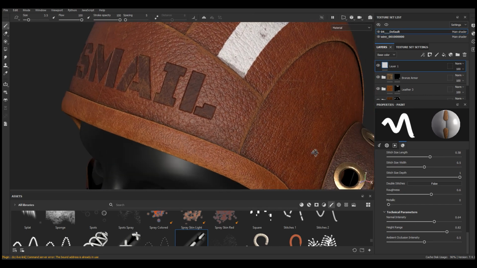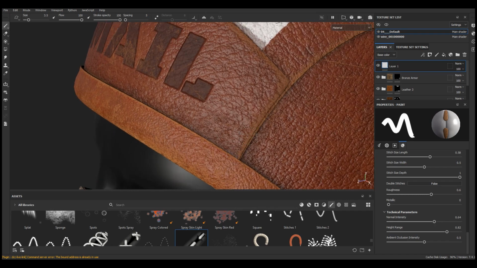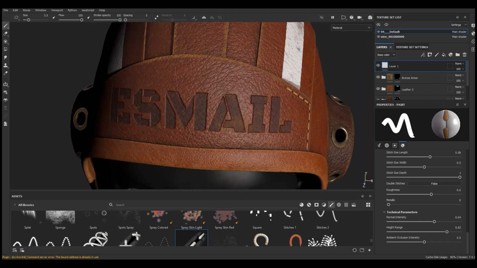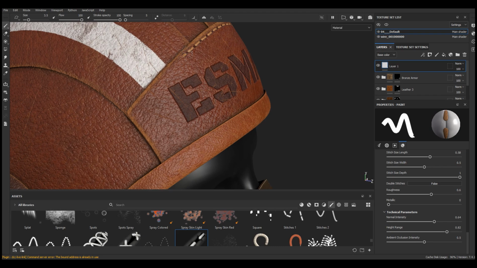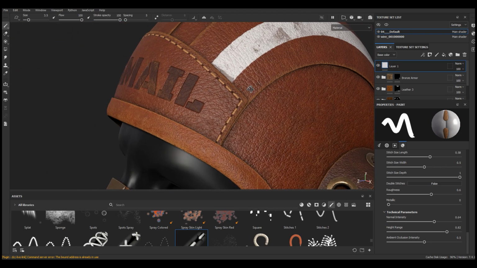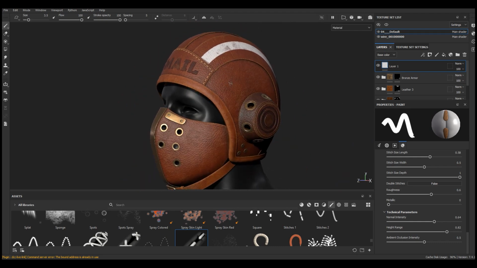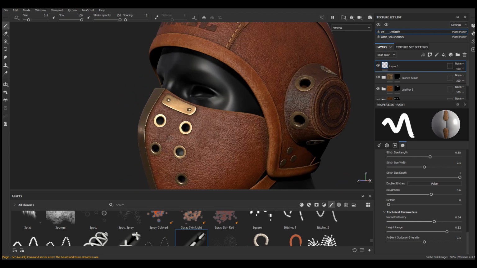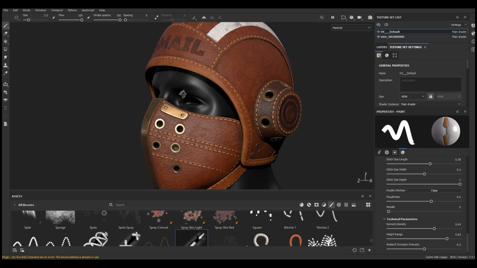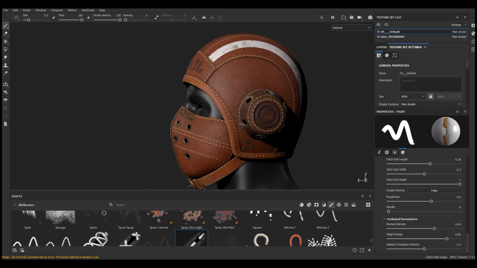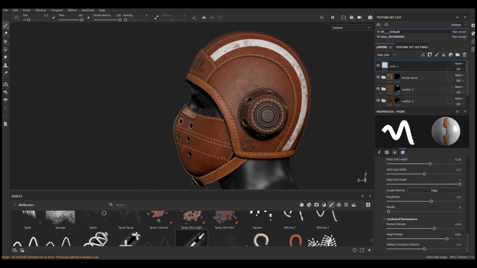I'll start adding stitches to all the parts that need them and create these stitches along all the edges. I'll stop the video to avoid it getting too long and we'll finish all the parts and come back. Well, you can see how I've created the stitches throughout the entire piece. And it's really good.